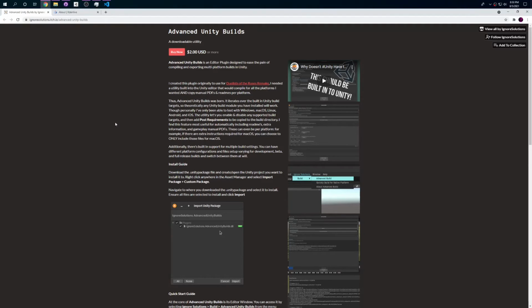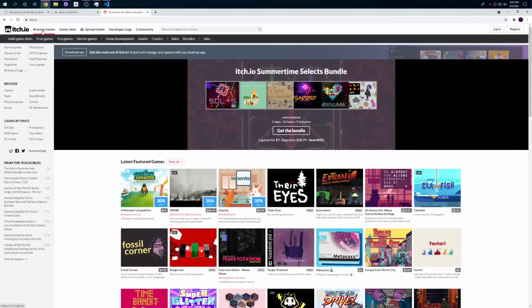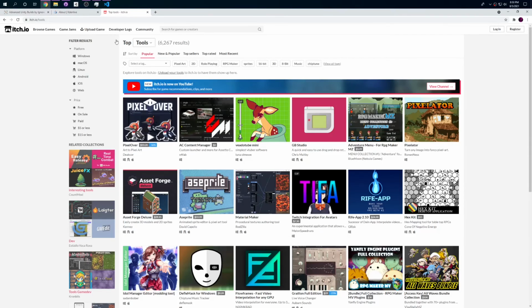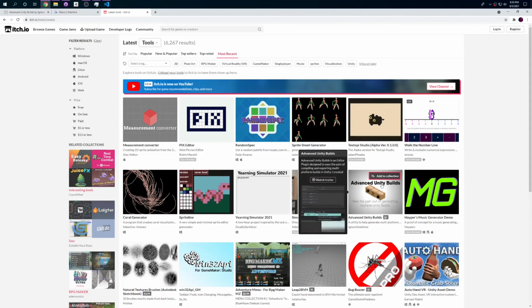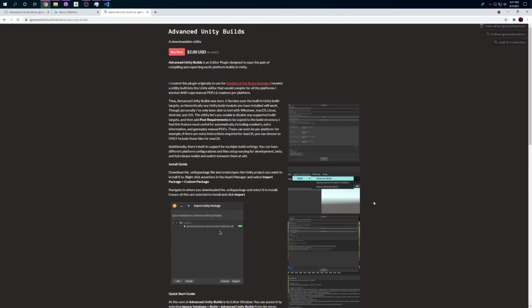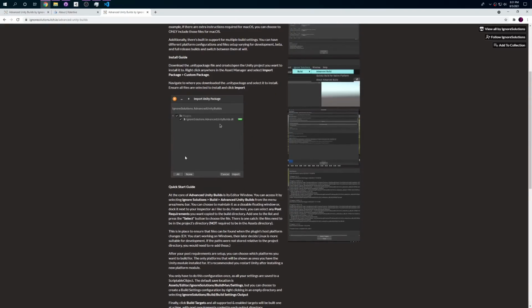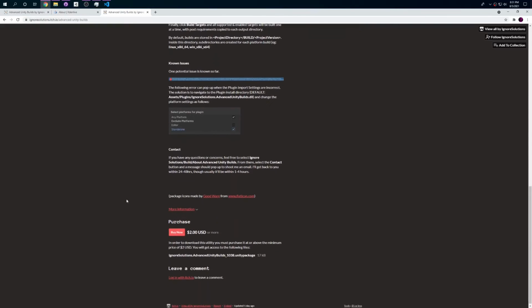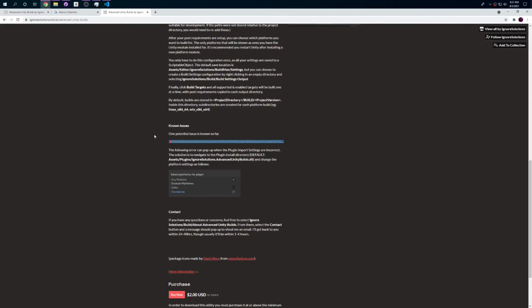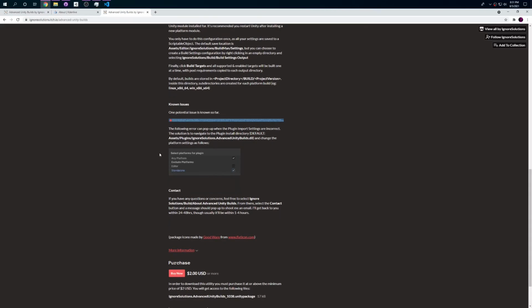To find it on itch, you can either search for Advanced Unity Builds, or go to itch.io, come up here to browse, go to game development, and then go to most recent. You'll see it's right about here between all the other tools. So you just click Advanced Unity Builds, and there you go. Click buy now and you'll get instant access to this Unity package file. It's pretty small. I've got a quick start guide. I do have one known potential issue. It's very minor, and I provide a fix for it here.